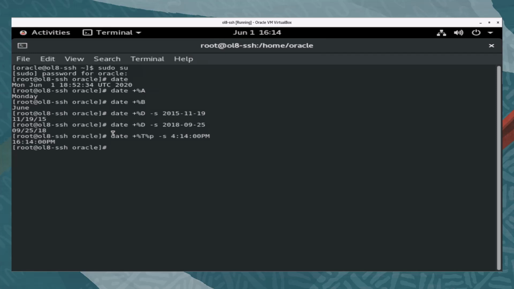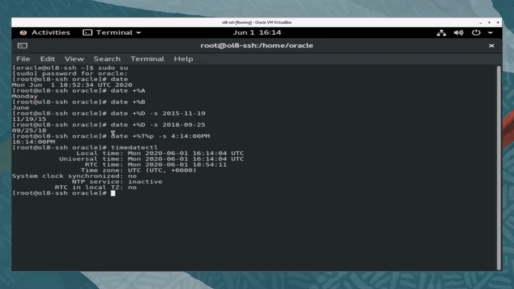Run the timedatectl command with no arguments to display the system date and time information. You can disable NTP by running the timedatectl command with set-ntp 0 as arguments.